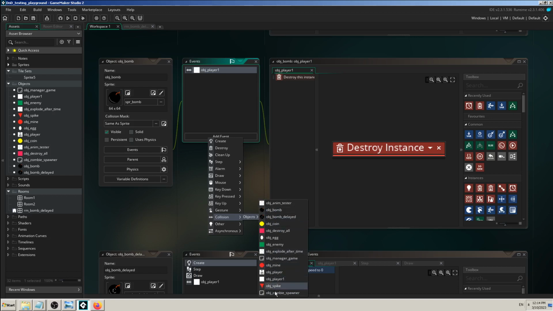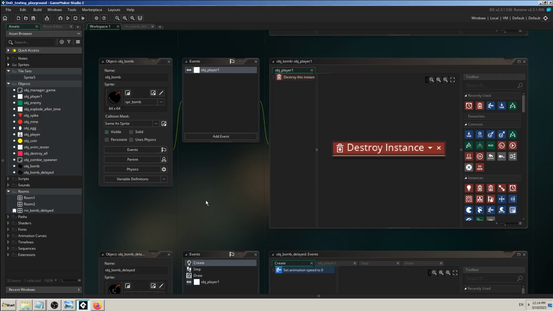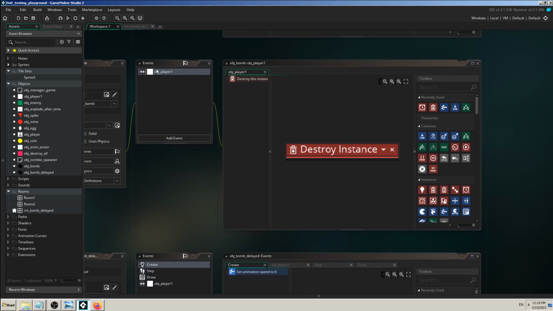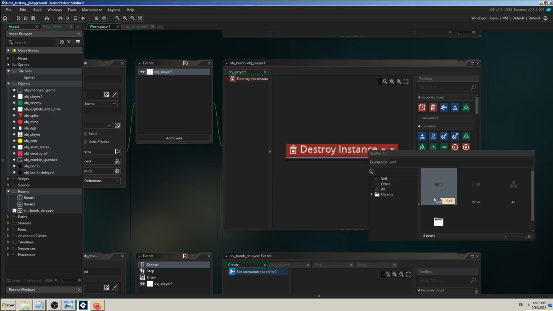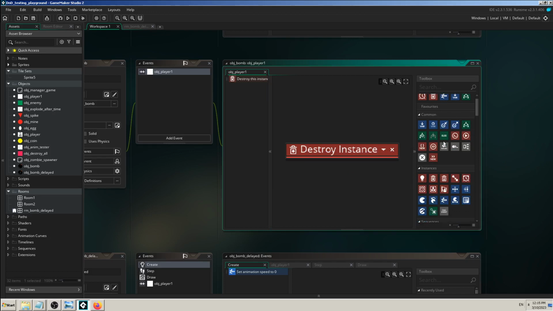So again, don't look on those other things, you don't need them. Just find the player which you have used here. I have used obj player 1 and say what? Okay, when obj bomb touches the obj player, do what? Destroy instance. And destroy which instance? Self. That means the bomb on the screen. Okay, that's also in instances group of blocks. So just find this destroy instance, click and drag it.